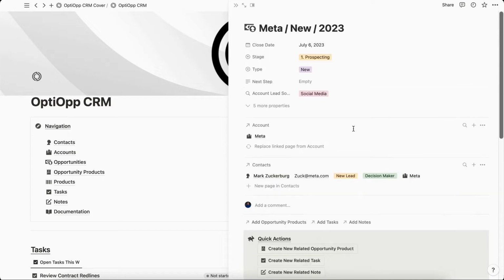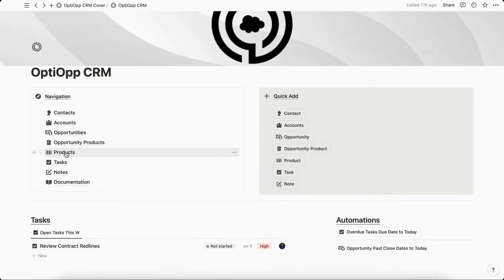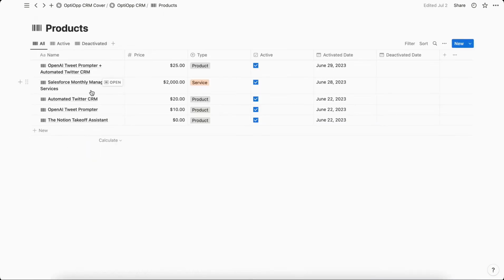So now that we have a deal within our CRM, we actually need something to sell. So I'm going to exit out of this view and let's click into products. Here you can see my list of products and services. You can see the products are some of the Notion templates that I sell, and then the service is for some of the consulting that I do for Salesforce.